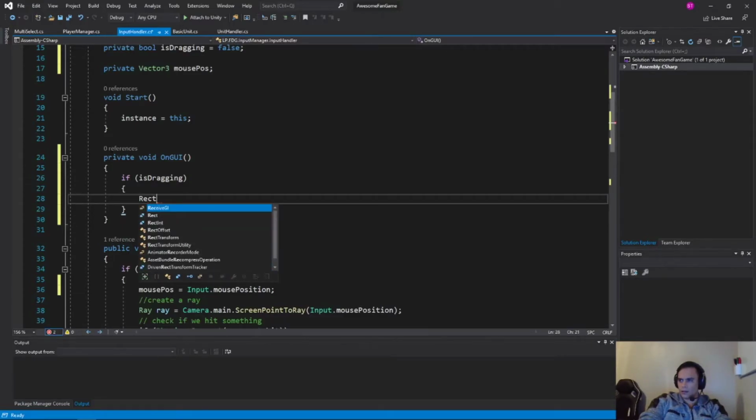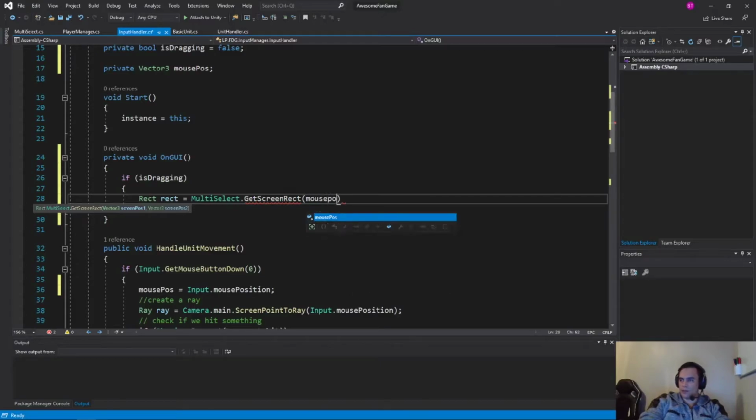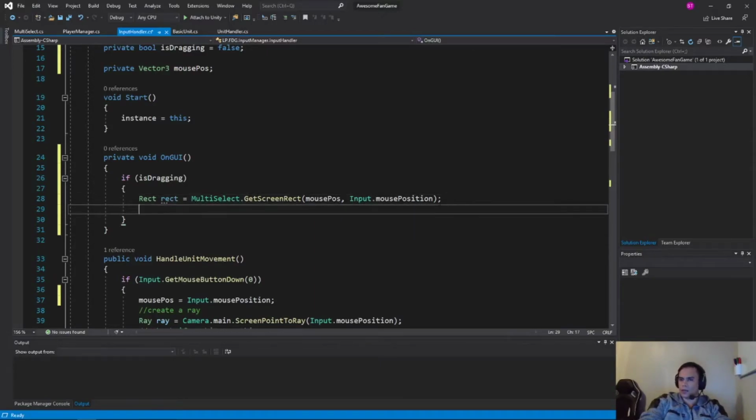We're going to create a rectangle, and we'll make that equal to our multi-select, which was the script we just made, dot GetScreenRect, from our mouse position and our Input.mousePosition. So this is detecting where we started and where we currently are.